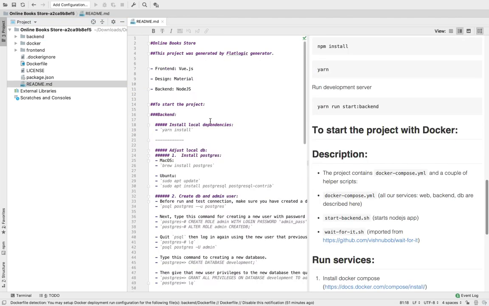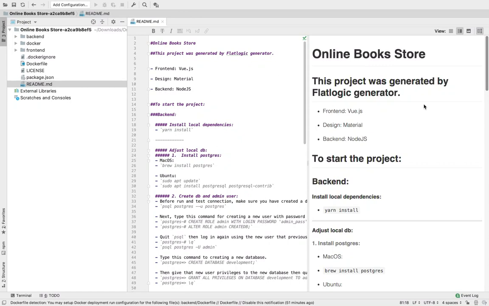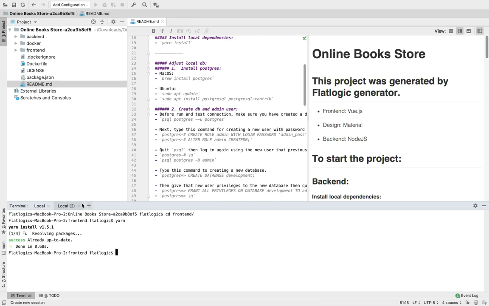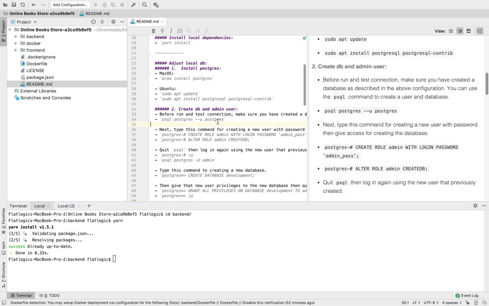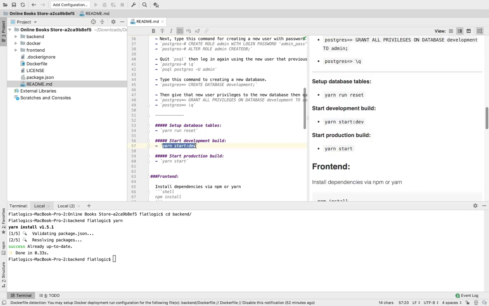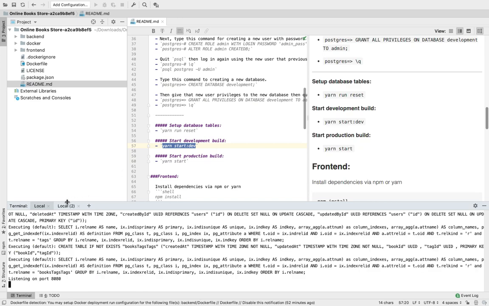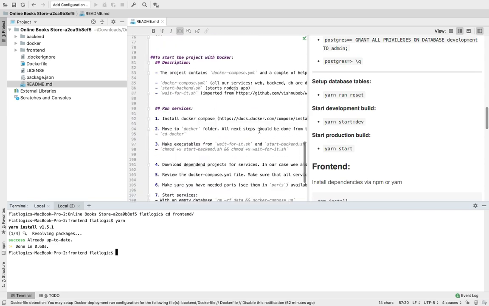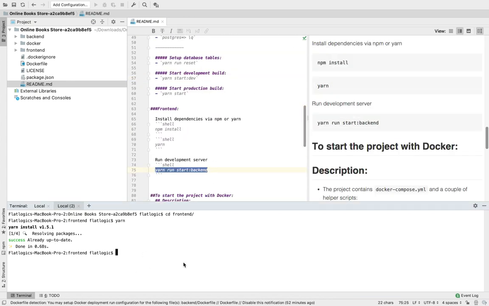So let's open a README file. It has all instructions on how to launch the project. We need to go to the backend directory. To launch the backend first, you need to run yarn. And you need to do the same thing for the frontend. So you need to run yarn. It's going to resolve all packages. In order to start the backend, you need to run this command to start it locally. And in order to start the frontend, you need to run this command to start it locally.